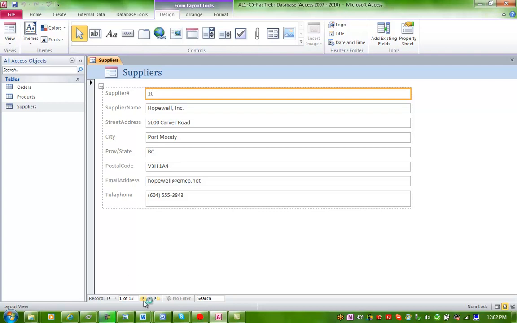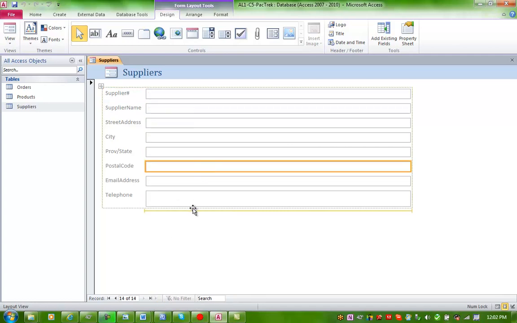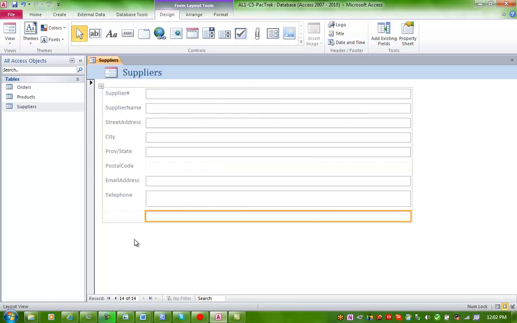Down here, we have our record navigation, and we can navigate through our records. All the way to the right of the navigation, you've got the arrow with the burst. That would be to create a new record. So if I click that, it brings me to a blank record where I can enter data for a new record inside of the form.